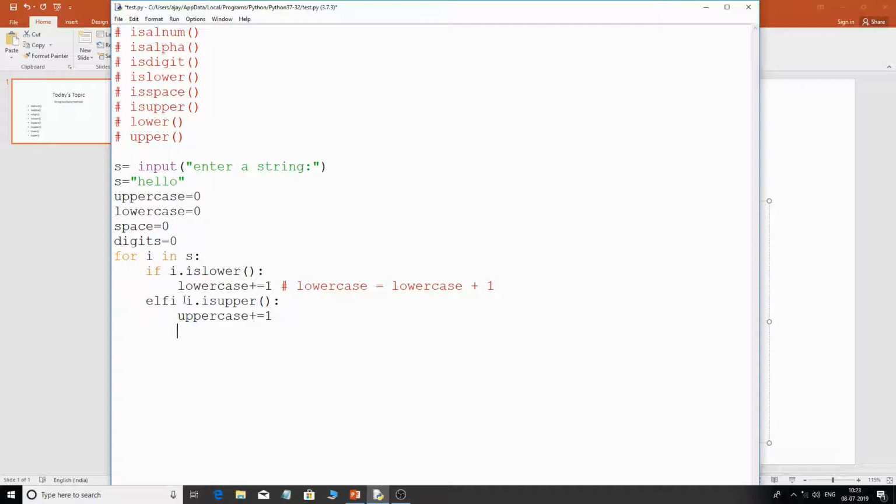Okay, something went wrong here, I'll just rectify that. Elif, and then again elif i dot isdigit, in that case I will increment digit plus equal to 1. Then elif i dot isspace, in that case I will increment the space variable plus equal to 1.